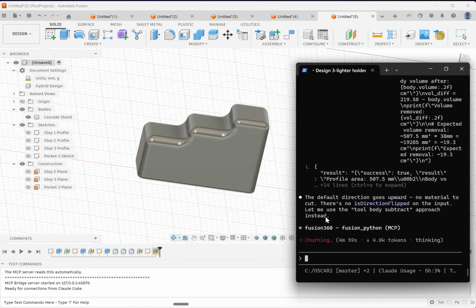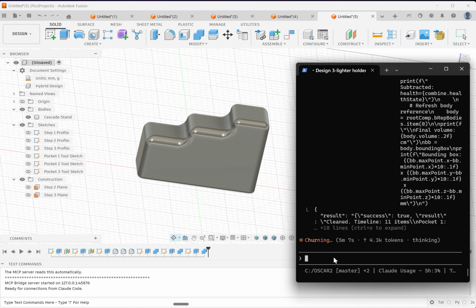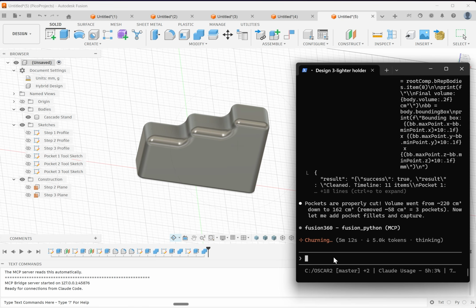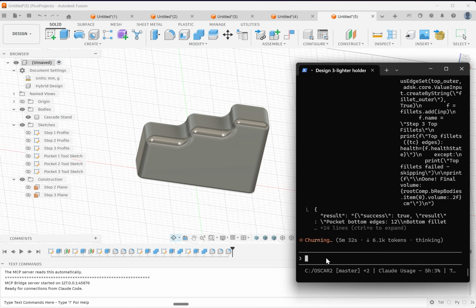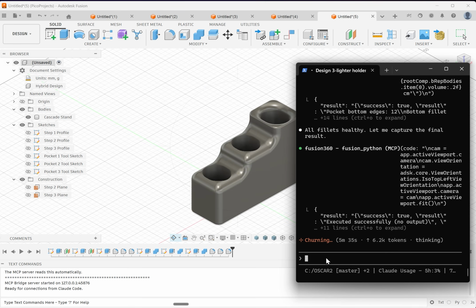So there's no ISO is direction flipped. It's not a thing, so it finds another way to do it in Fusion. Pockets are probably cut. The volume went down. Makes sense. The amount of material used. I'm still not seeing it though. Sometimes I'm finding that the API is going so fast behind the scenes that sometimes this isn't catching up exactly with it. And if you just give it a minute, they'll pop in.